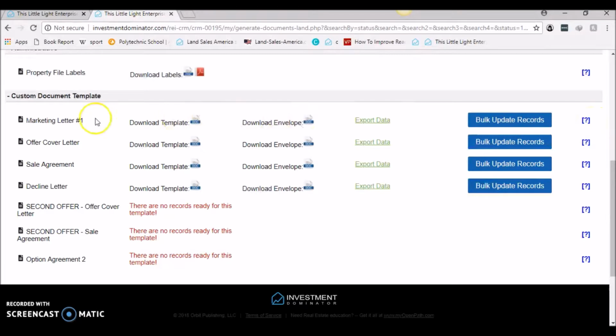Okay. Well, first off, something I wanted to explain first is there's these 2 download links. So these 2 download links are associated with marketing letter 1. These 2 download links are associated with offer cover letter. These 2 download links are associated with sale agreement, and so on and so forth. The download template right here, that's downloading the template for the letter that goes inside the envelope, and then download envelope is actually the text and printout that goes on top of the envelope itself. So those are two separate things.